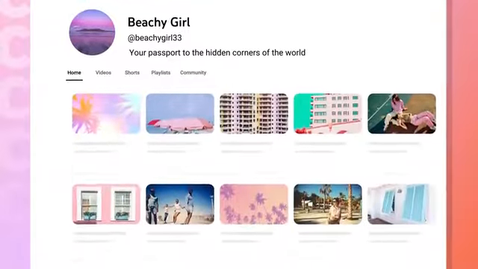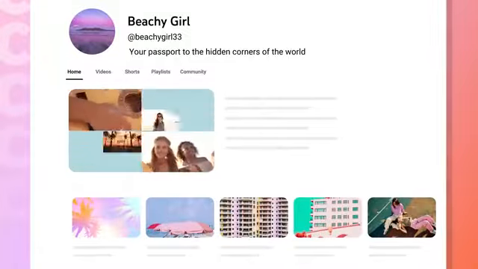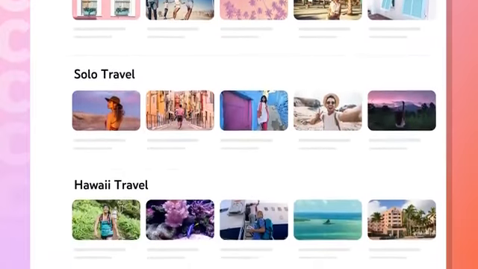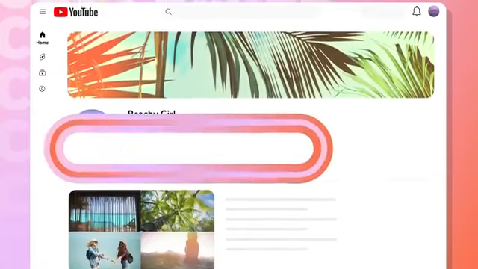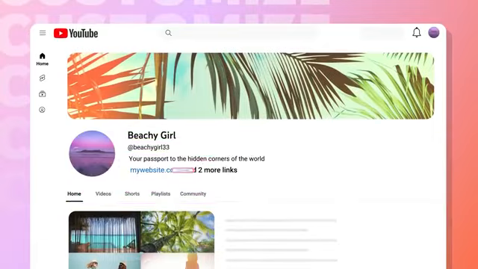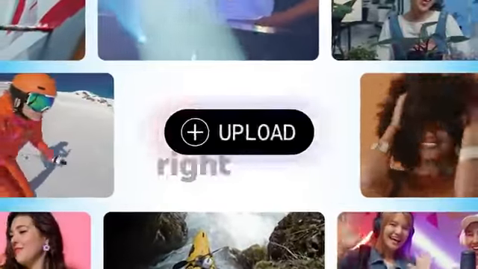Once you start creating more content, you can also add a channel trailer and sections to the layout of your channel homepage to customize how you want your channel to show to viewers, or links to websites or your other social handles. Once your channel is created, you can start uploading right away.